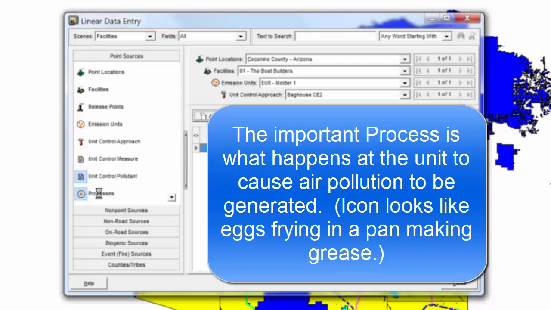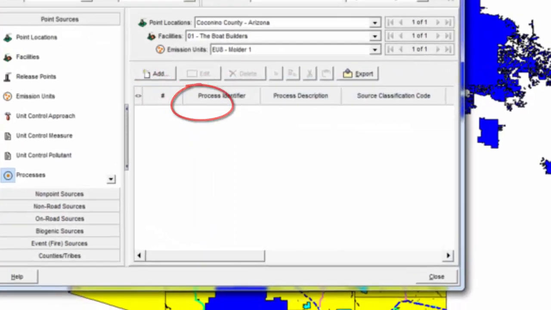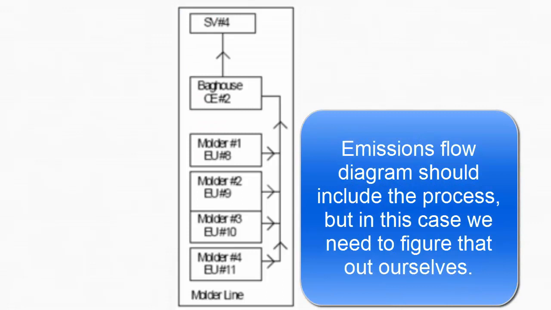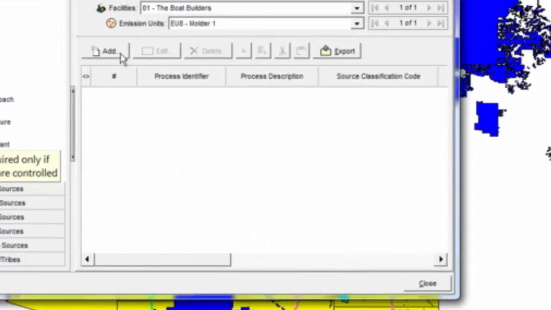So we'll click on Processes, and we will click Add. And although when we look at this part of the flow diagram, there's not a process on here, I'm going to go ahead and enter it anyways, because most of the time you'll see your process on your flow diagram, but this particular one does not have one. But I will add it.